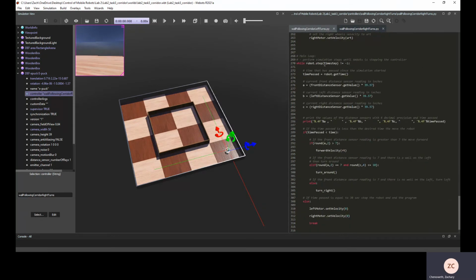And then we have our while loop. Again, most of this is basically the same as the left controller. The only differences here are that we're calling our turn right function, and we're also looking at if there is a wall on the right side rather than the left side to see if a right turn is possible or not. Then we set our velocity to 0 and break from the loop once the time has passed. Let's go ahead and see it run.